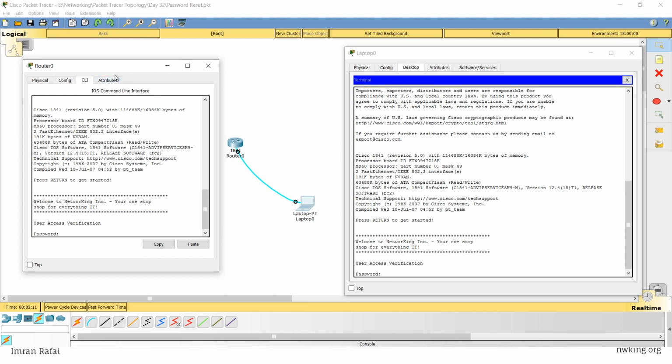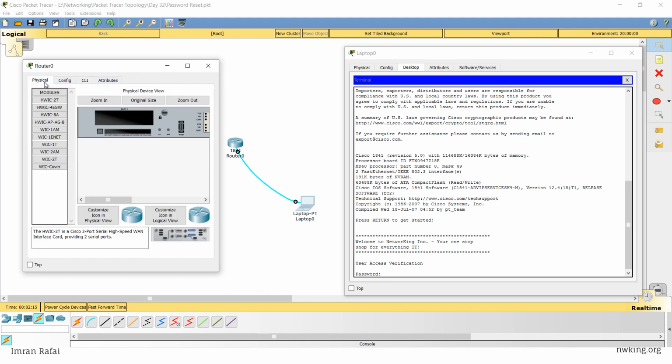Because it's Packet Tracer, it gives us access from here, but we will not be using this. We will always try using a device like this, a laptop, so that it simulates a real-world environment.